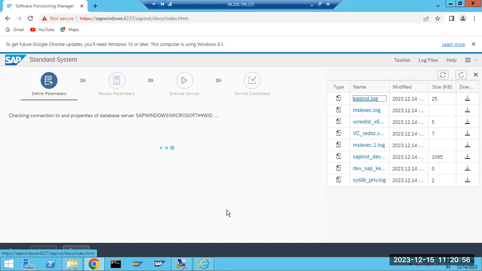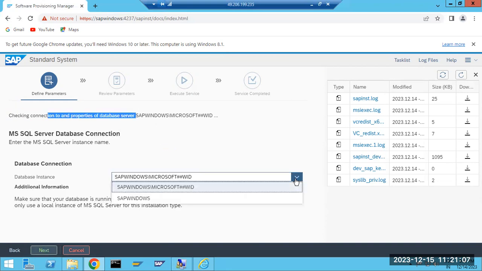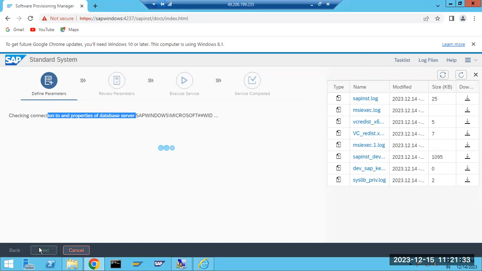After giving the passwords, it is checking the connection to the database server, whether the database is installed or not. Then select the tick mark here. Our database server name is the same as the SAP Windows host name, because in the same host we have installed the database, and on the same operating system we are going to install SAP also. So you can choose the same database connection name here. Just click on the database instance name, okay, same button here.